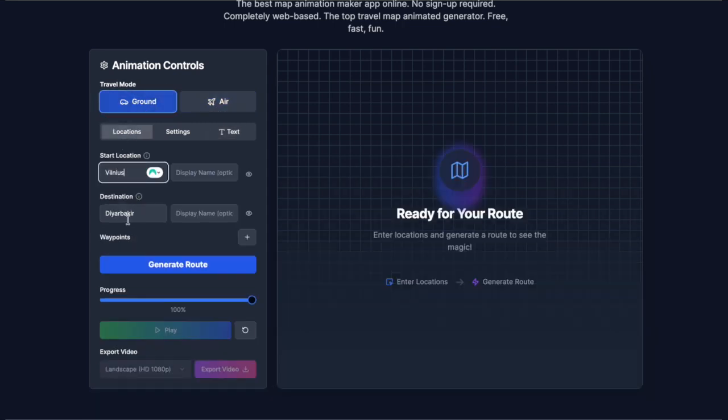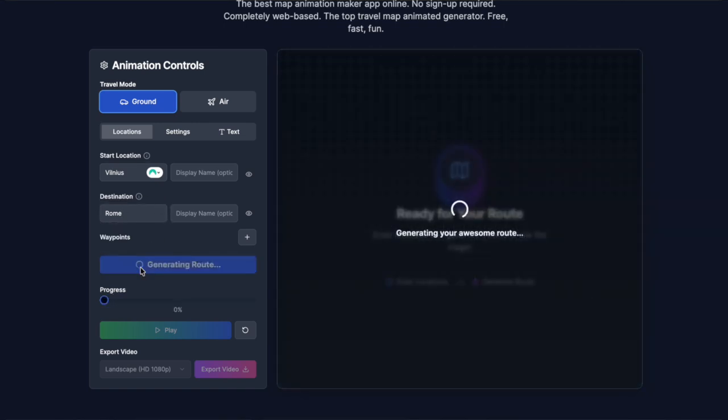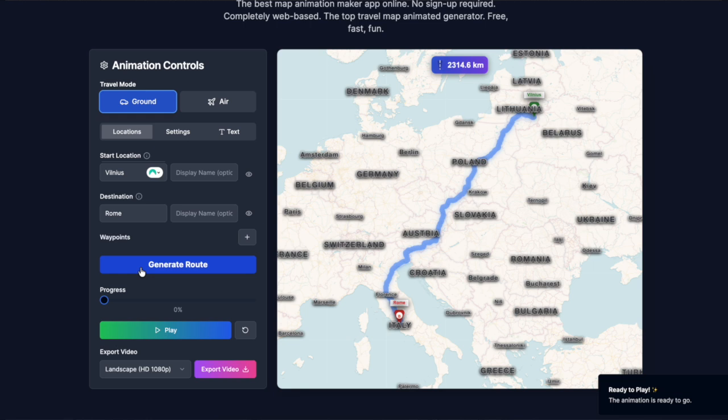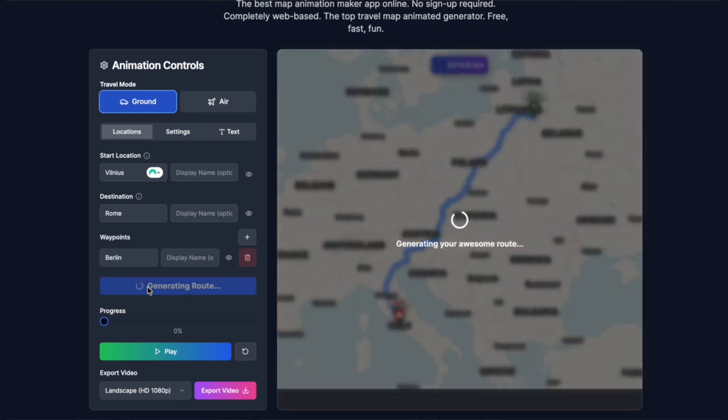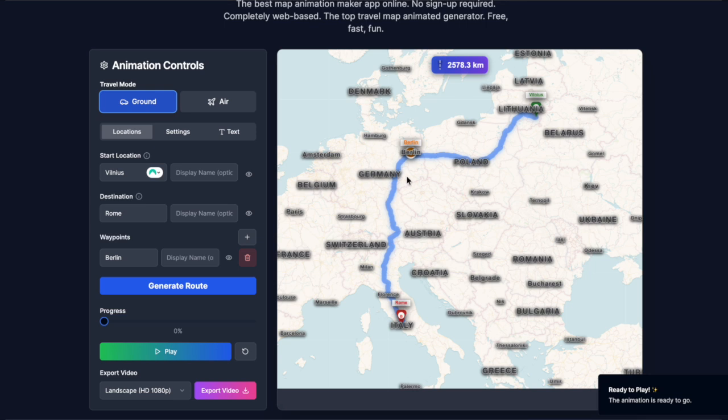What if I told you you could just skip all that hassle? Okay, so let me introduce you to mapanimationmaker.com. Seriously, it's this free online tool that does one thing and does it incredibly well. It helps you make those amazing animated travel maps for your social media. And the best part? You need absolutely zero editing skills. None. So, you're probably wondering, how does it actually work?